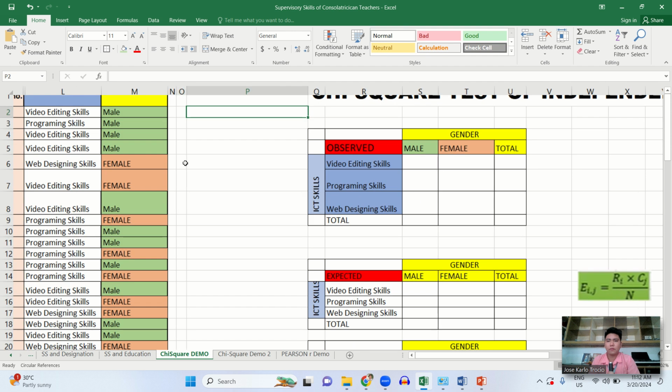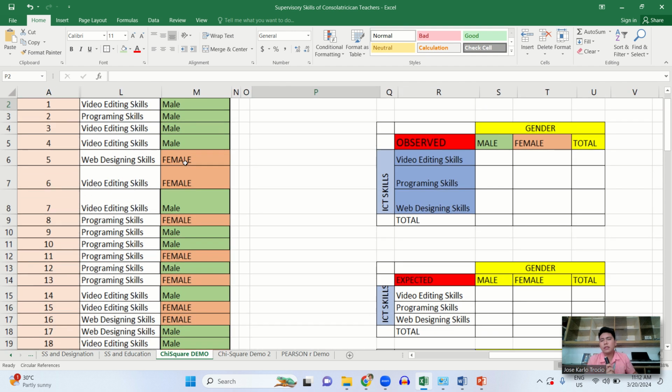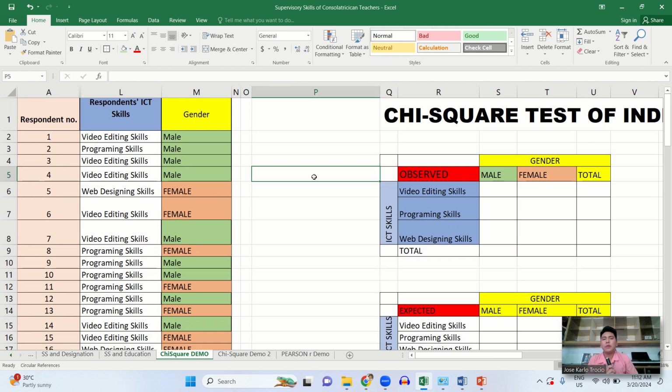Okay, so this is just a sub-statement of the problem in a research, wherein, in this case, we are trying to identify the relationship between the ICT skills and the gender. Should we say that it is male who are better than female in the different ICT skills such as video editing, programming skills, and web designing, or is it the female?